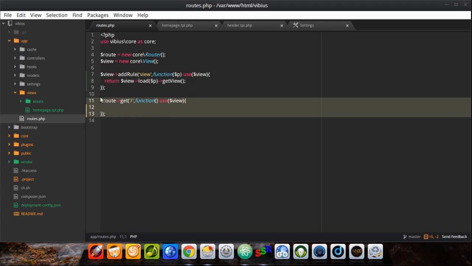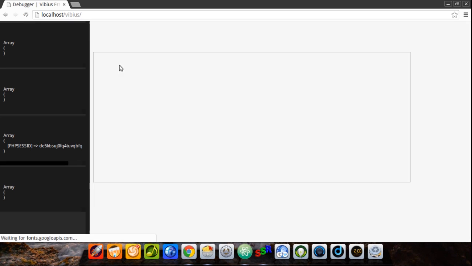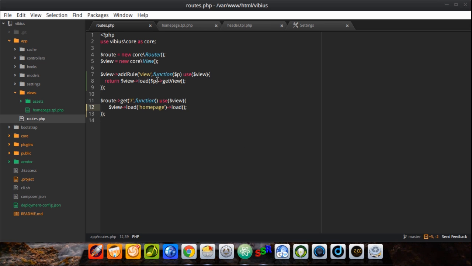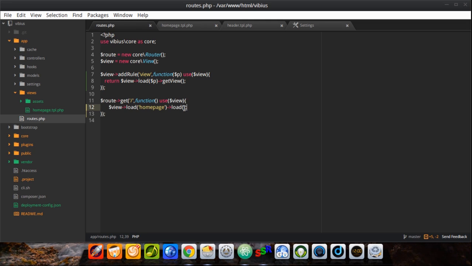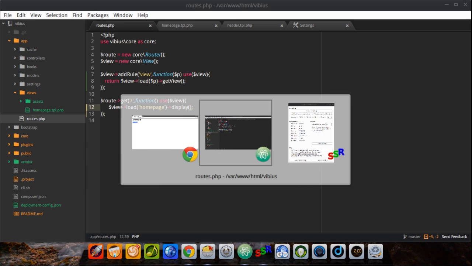So we have to go to a route, which is for homepage, and we have to load homepage.tpl.php, homepage load. There we go. Open our browser. Undefined variable name. We have a mistake here, which is mysterious. Oh, we have a load. We should have used display. That's the problem. Save. Refresh. There we go. Header view, homepage view.